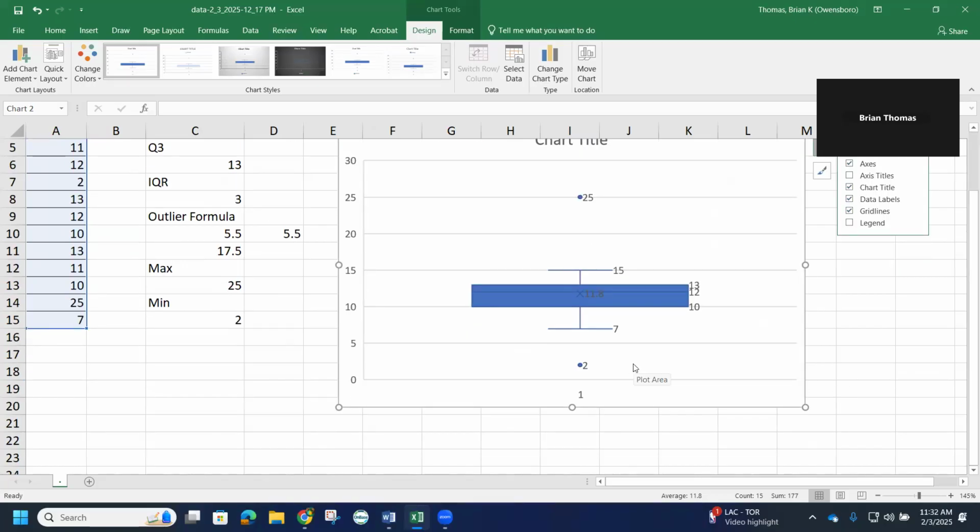But notice how the 2 and the 25 are little dots. That's saying they're outside of the normal. So if I ignore the outliers, 7 and 15 would be the max and min. But if I'm including the outliers, 2 and 25 are the max and min. But the 2 and 25 are also going to be considered outliers.